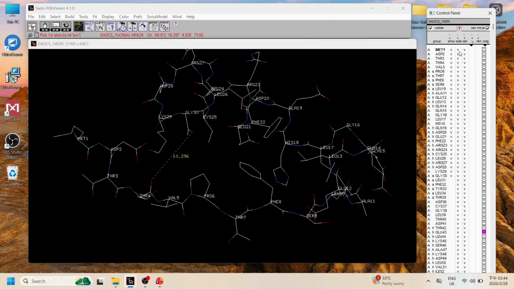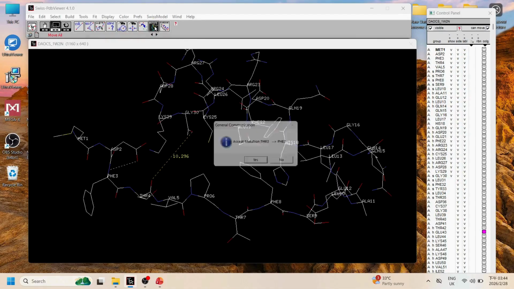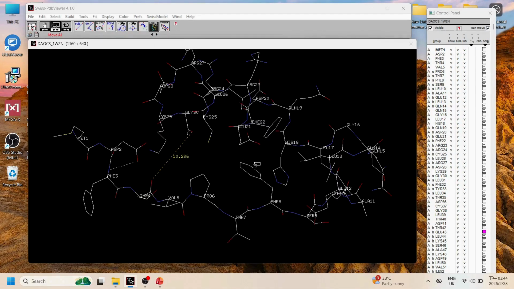Next, enable the display of amino acid side chains to facilitate mutation analysis. To add a mutation to the peptide, click this button. Click on the amino acid you want to mutate, then select the replacement amino acid. Click the mutation button once more, then confirm your selection.